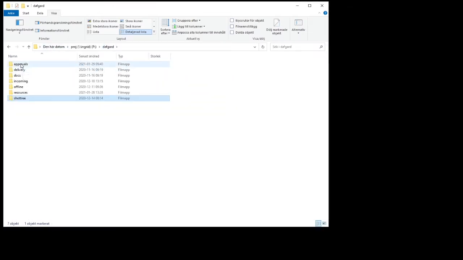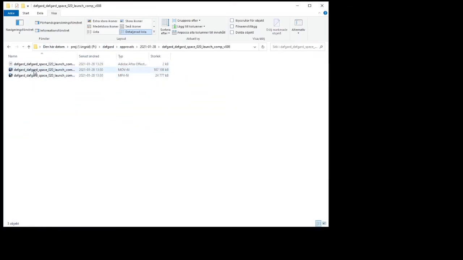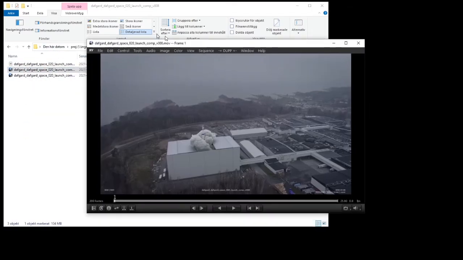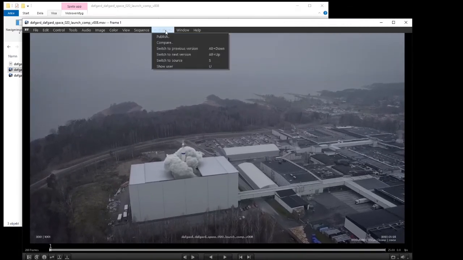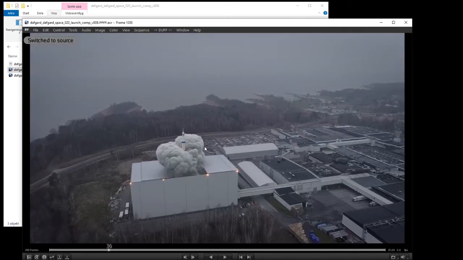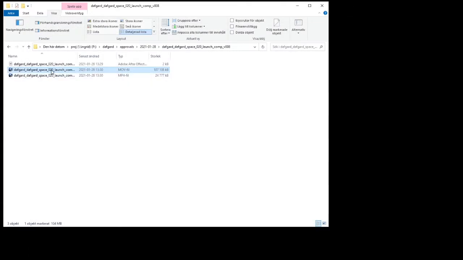I can run the submit locally or send it off to the farm. When I open up the generated QuickTime in today's dailies folder, I can show the artist name by pressing U. And by pressing S, I can switch to the source EXR files to quickly review with full dynamic range and uncompressed files. Going back to dailies.